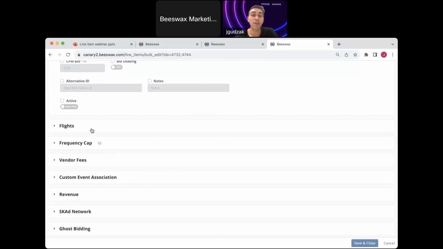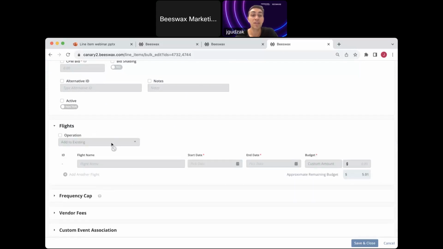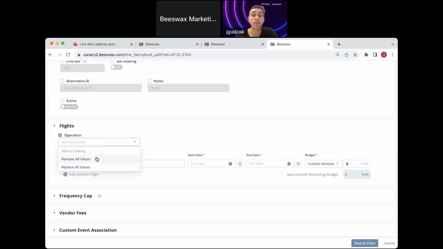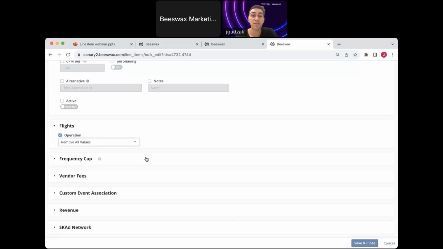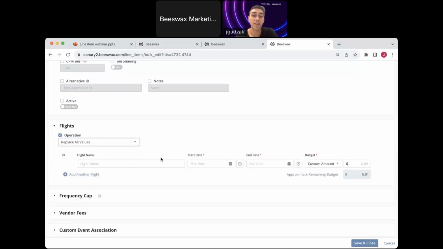Another cool element we've added to bulk edit is if you look at our operation field. Now, the operation field helps you update more components to your line items. If you click here and enable it and add a particular flight, we can add that flight to all existing line items that are selected. Another operation you can select is remove all values. If you select remove all values, we'll remove all the flights associated to these line items. Additionally, you can click replace all values, and if you replace all values, whatever's been added here would replace all the other values from those line items selected.